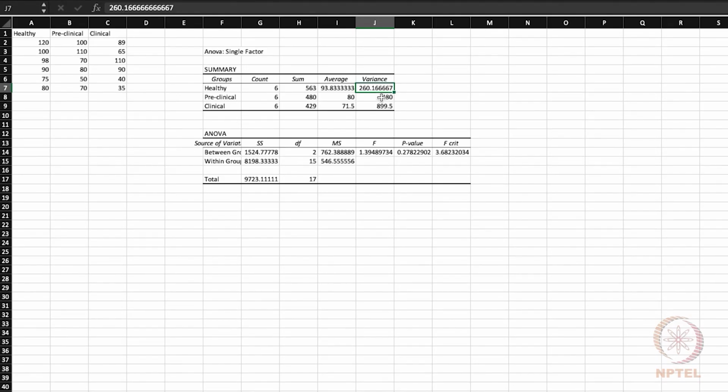As you may recollect, variance is nothing but the standard deviation squared values. So if we take the square root of these numbers, we will get the standard deviation values for these data sets. The point to be noted here is that for all these data sets, we have large variances. For example, for the first one, it's about 260. For the last one, which is the clinical samples, this number is pretty high at 900. That means the standard deviation value will be close to 30.